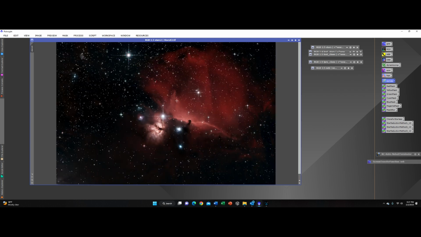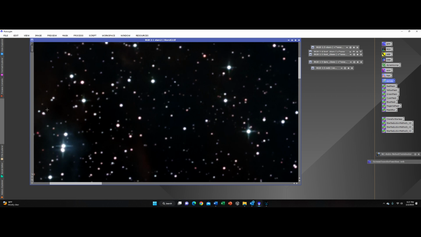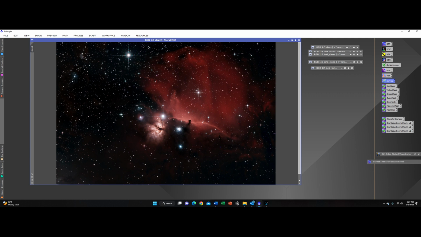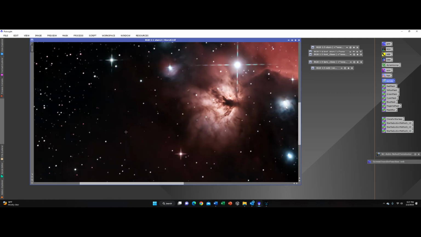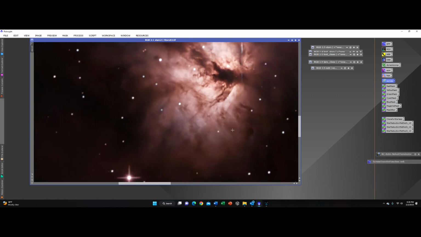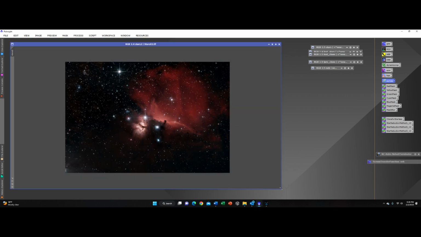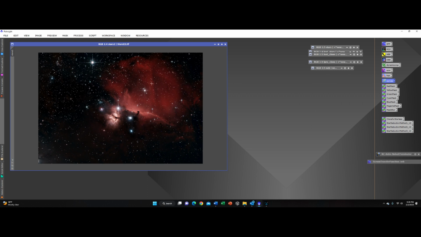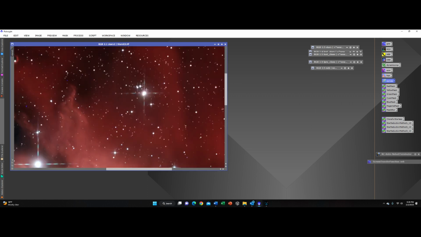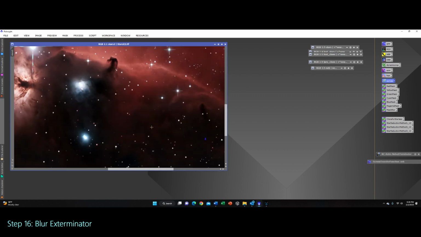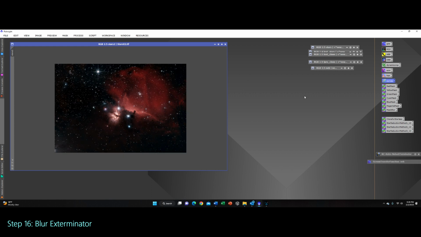Pretty good. What you guys think? I think I might try a light Blur Exterminator and try to bring in some more halo in these stars. But it's looking pretty sharp, guys. Kind of like it. All right, so let me see that Blur Exterminator.